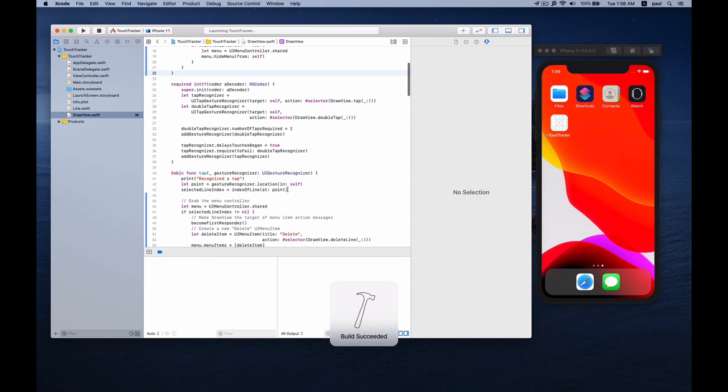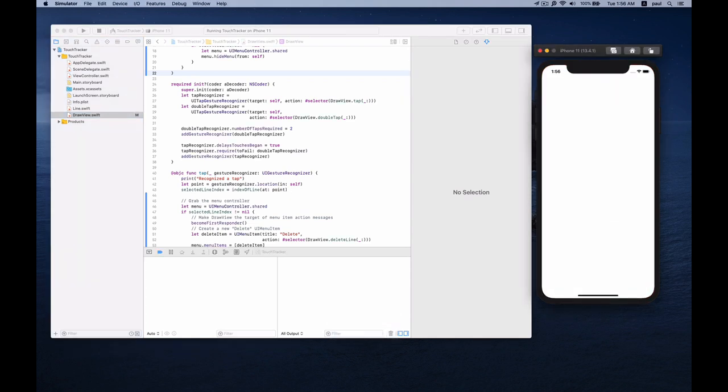Build and run the application. Draw a line, select it, and then tap the delete menu item. You can also double tap the background to delete the selected line. The line and the menu controller will no longer be visible.